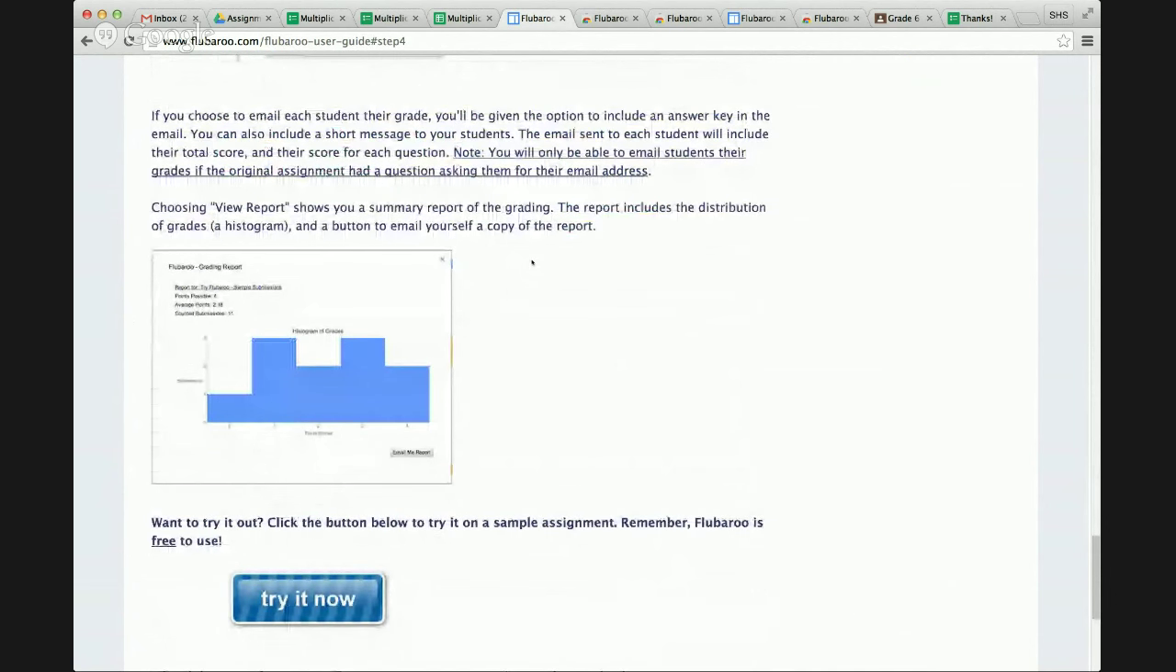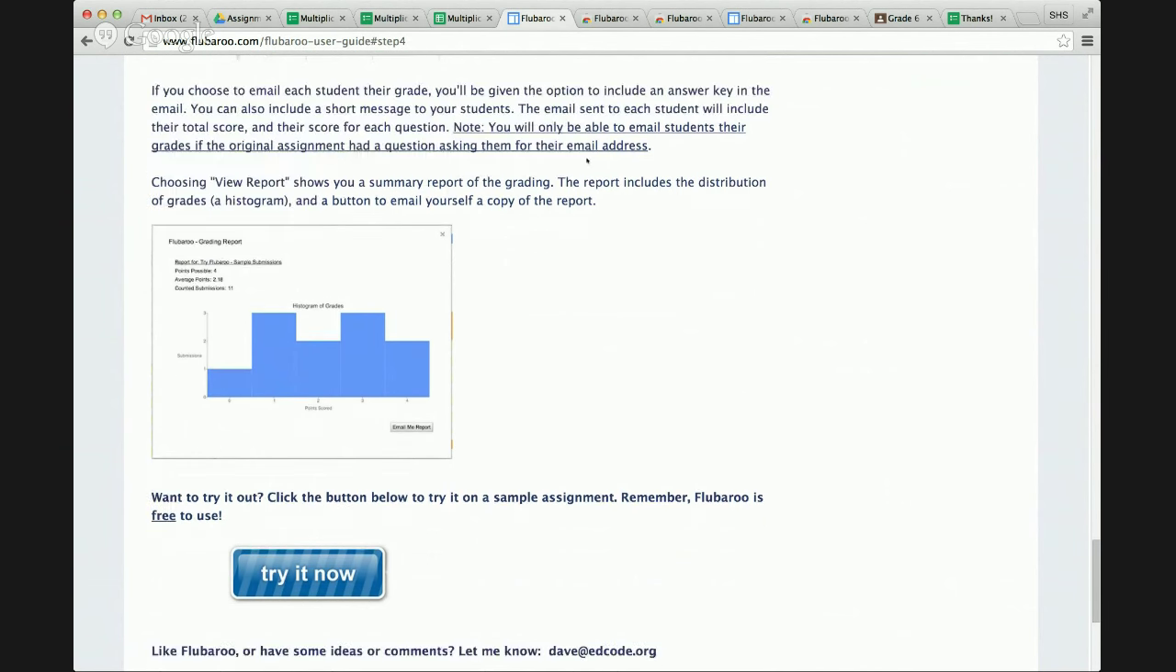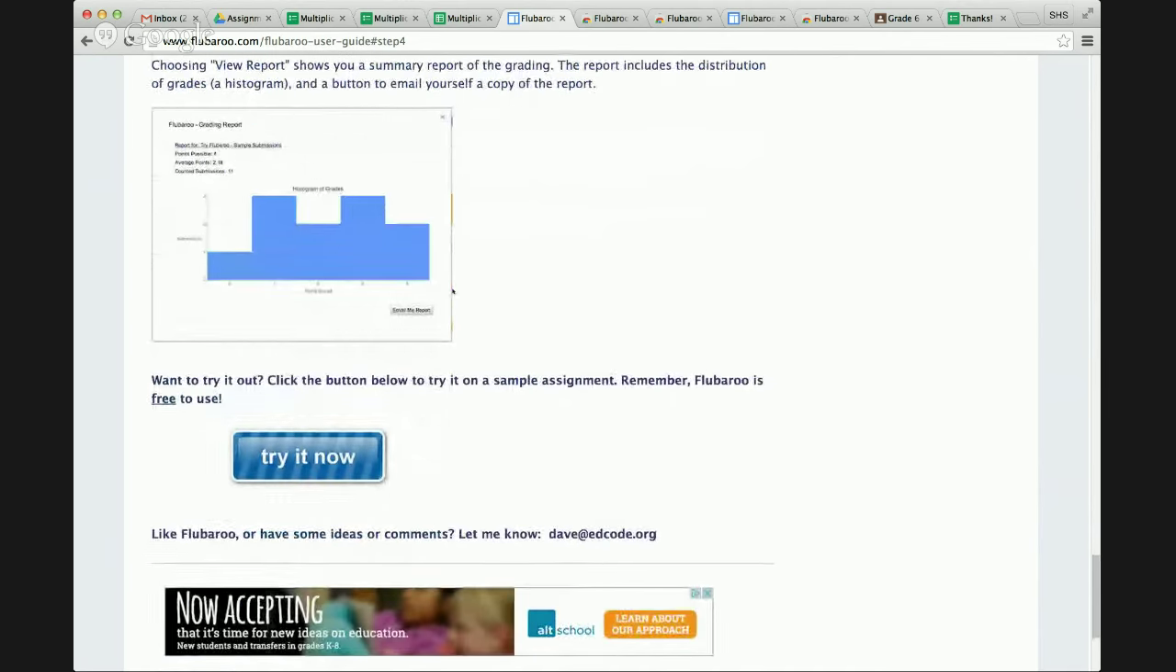This talks a little bit more about emailing students. You can email students their total score, and you can give them metrics of their own tests or assessments. However, one of the questions that you put into your original assessment has to ask students to enter their email address, so that you can email it back to them.